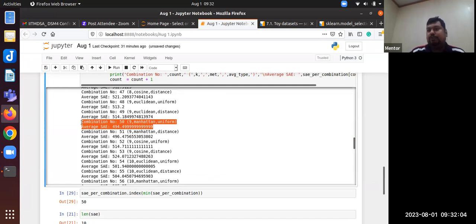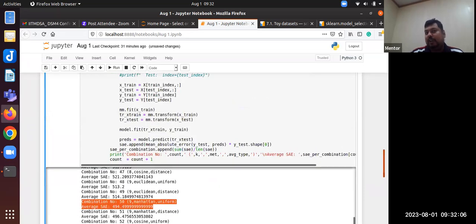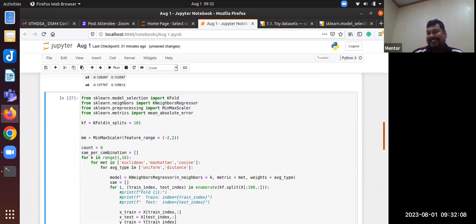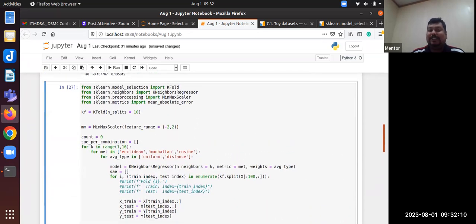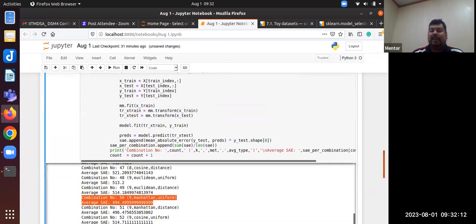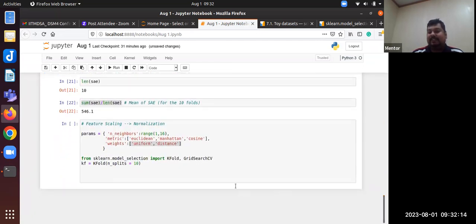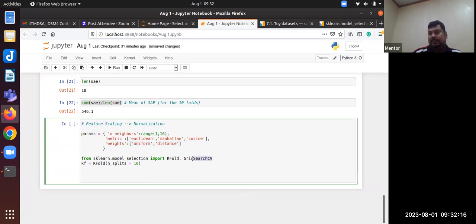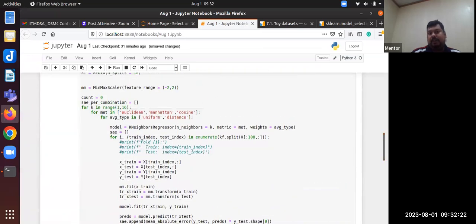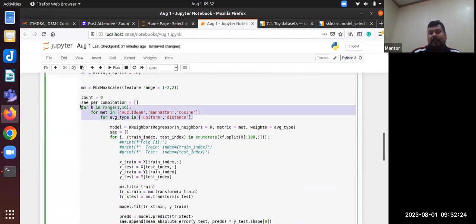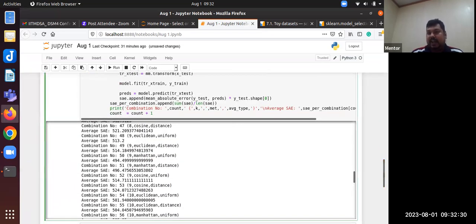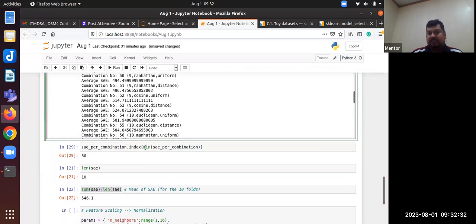Okay. I'm going to show you, you don't have to do all this stuff which I wrote here. There is this method called GridSearchCV which can do it for you. Shall we do this now? This is the equivalent of what I just did. I ran it for every possible combination, used k-fold to get 10-fold results, took the average and stored it. And now I'm returning the best combination index.